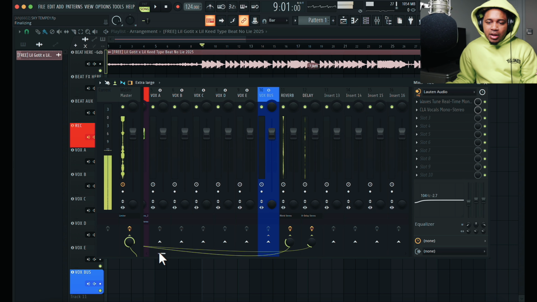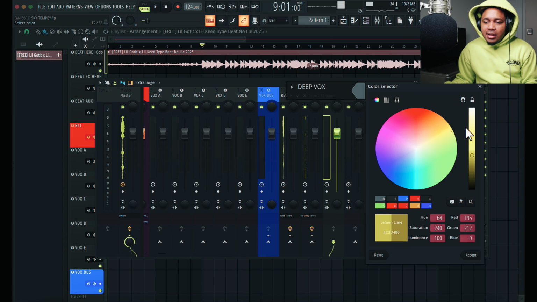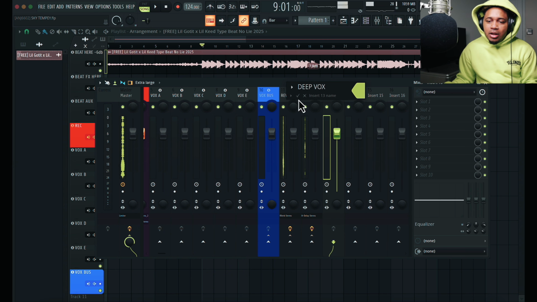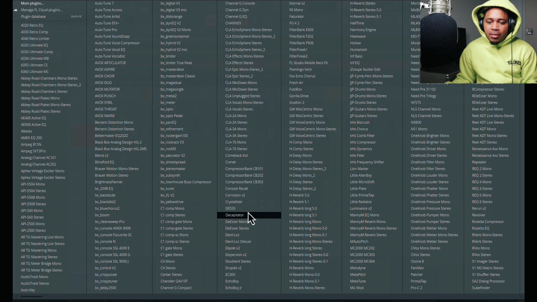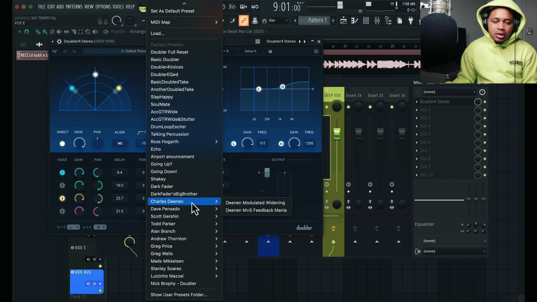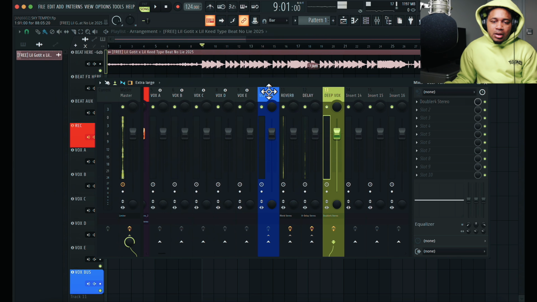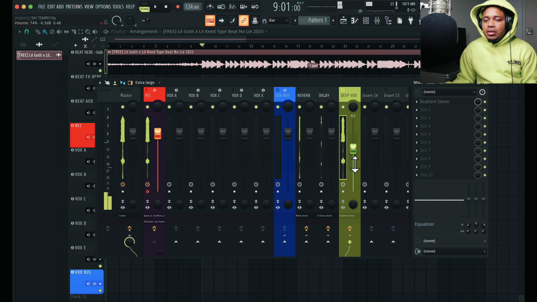So, one more thing, let's do the deep voice. Within that, we can change this, make this some weird color, right? Like that, and go and find the doubler plugin, because they have an easy preset that you can use over and over and over to get a deep voice. So let's see what's over here. Yeah. Here we go.